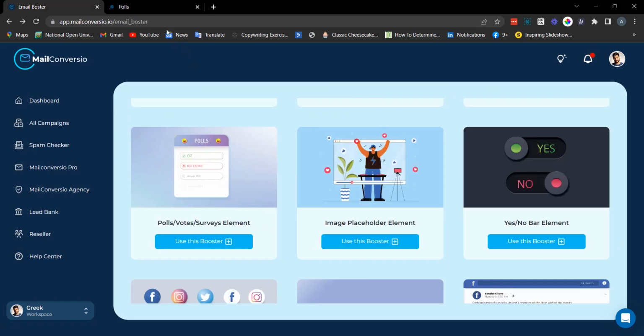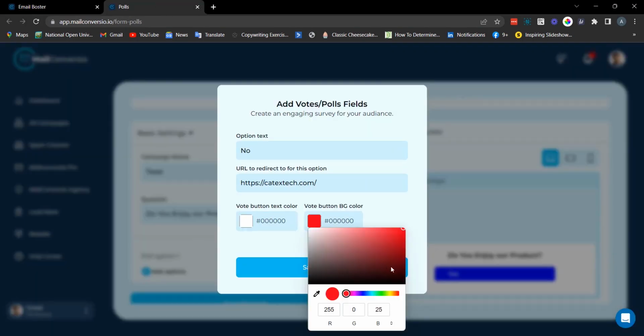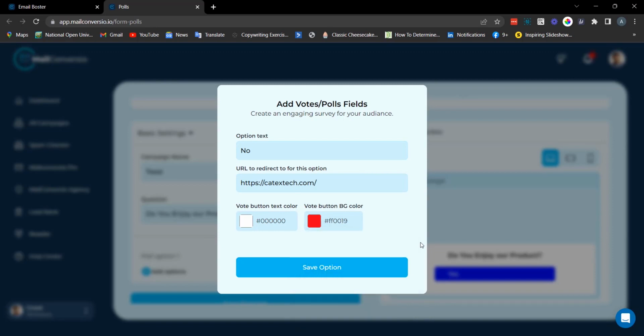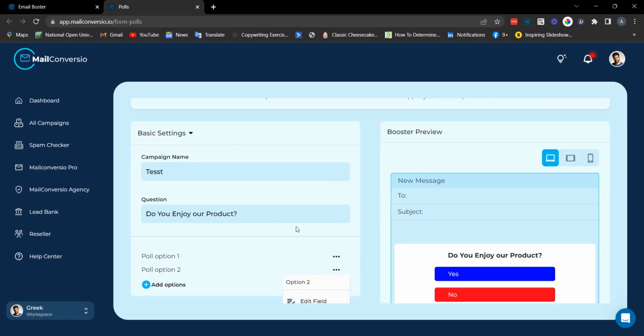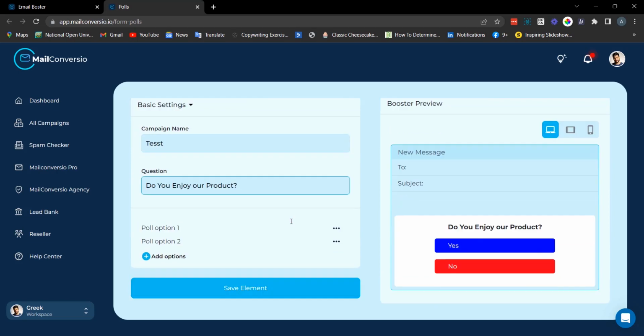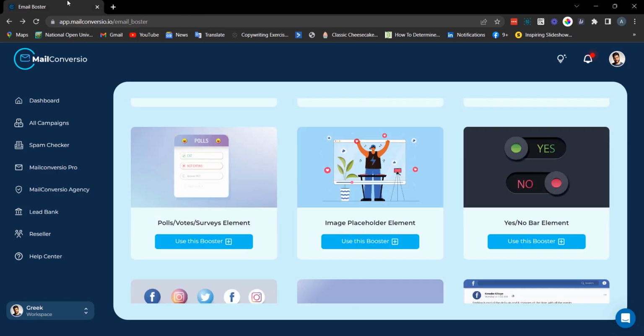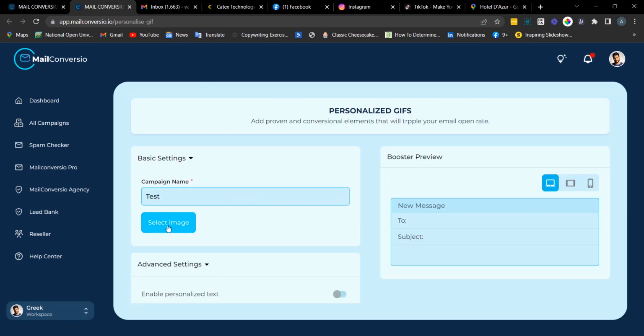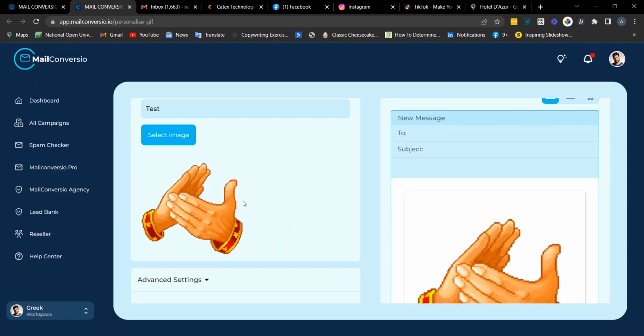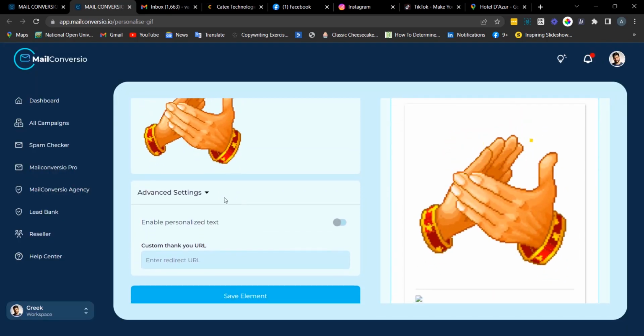Next is the polls element. This element helps you collect polls on a general subject directly inside your email. Next, the image placeholder element. This element allows you to embed GIF images directly inside your email.